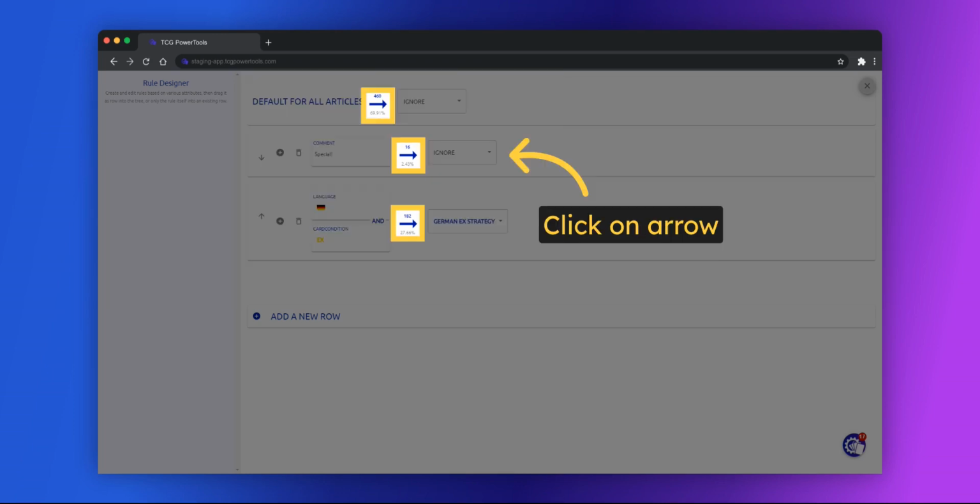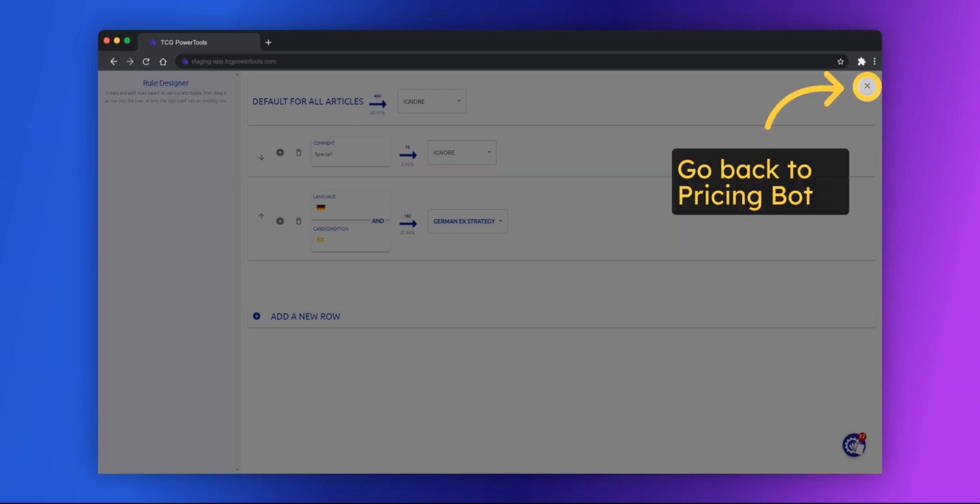The number above the arrow tells you how many articles fall under a given row. Click on the arrow to view all of them. When you've finished creating, exit the pricing program.